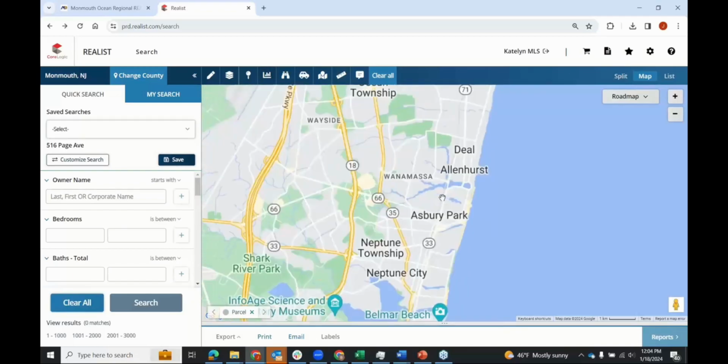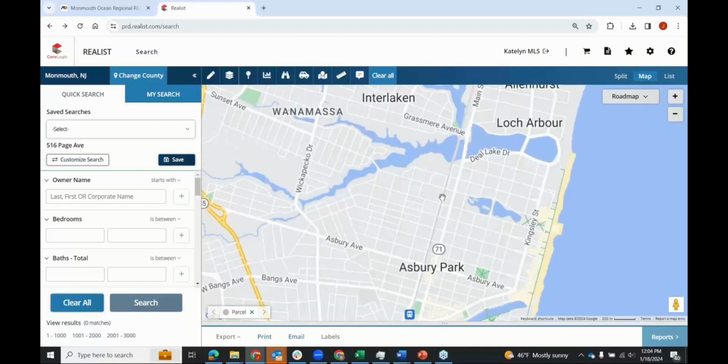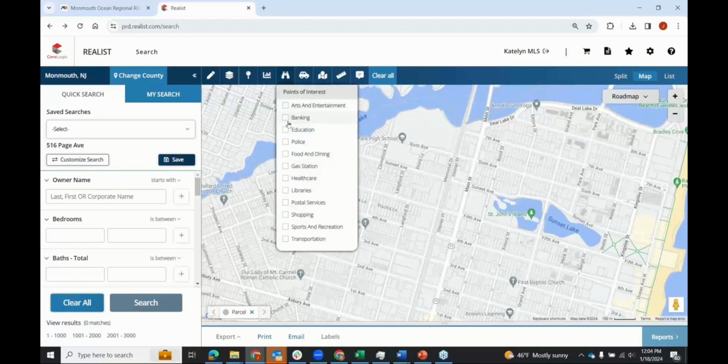And also you can show, and let's see, where was I? I want to get back down towards sort of Asbury Park in that general area. But there's a few other things that we can place on top of the map if you like. So number one, we can show you where points of interest are. So where are the banks, the schools, the places to eat and drink? And you'll see all of those little icons show up.